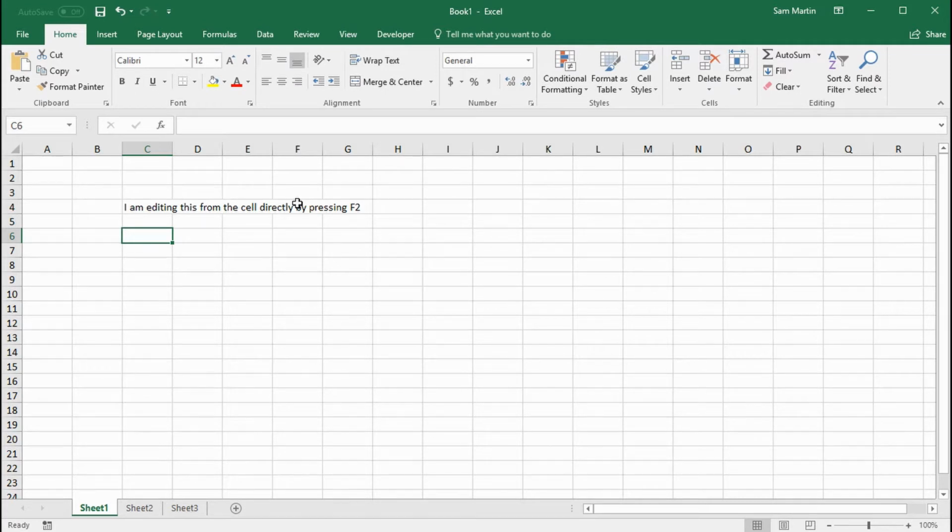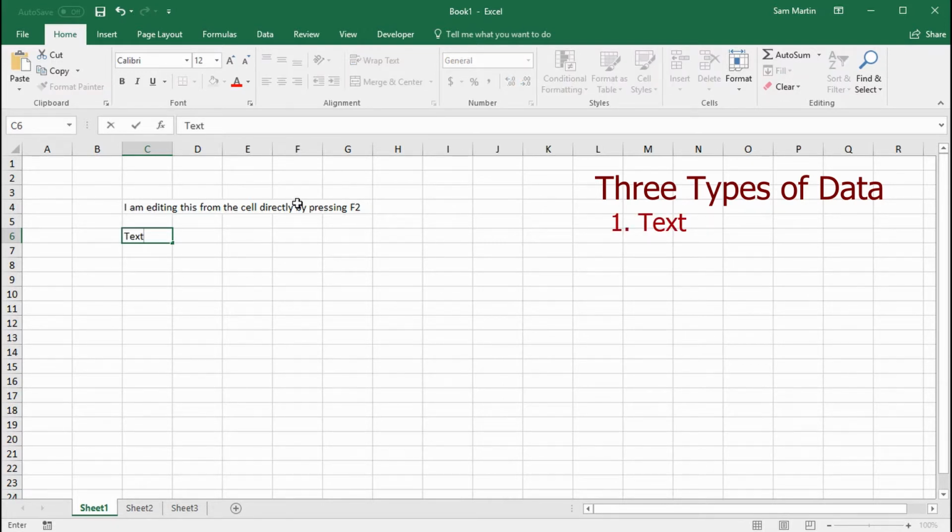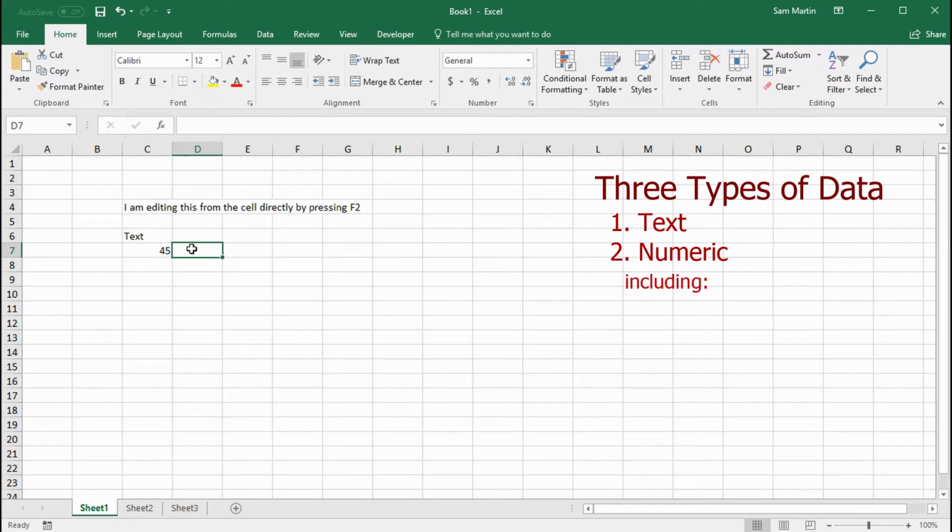Now there are essentially three different types of data that you'd be inputting into Excel. The first is text. The next is some kind of numeric value, such as 45. And this includes currency amounts such as dollars, percents, and even dates.